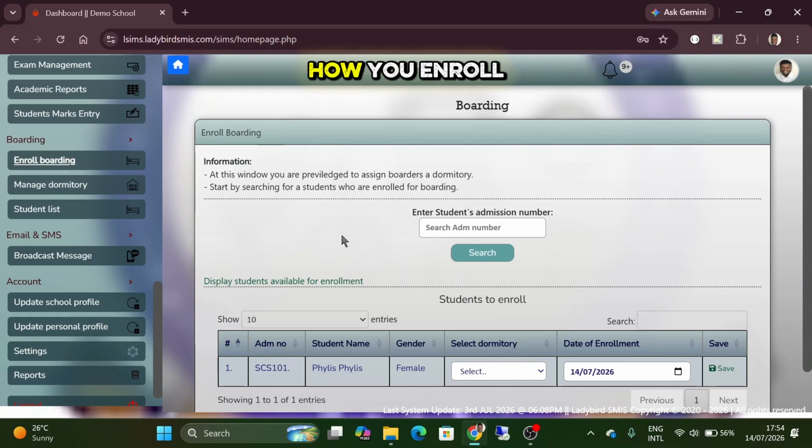Let's look at how you enroll students into the boarding section within the system. For you to do so, ensure you have scrolled your page, rather the menu, until you get to the boarding section. Then click on the Enroll Boarding button. This window is going to pop up.